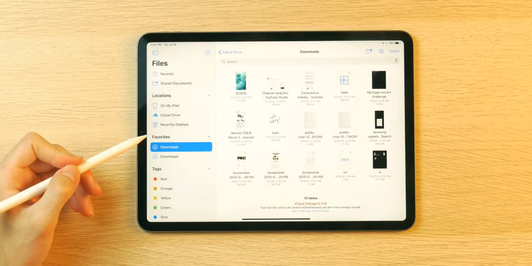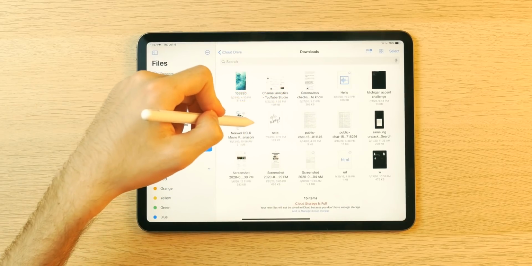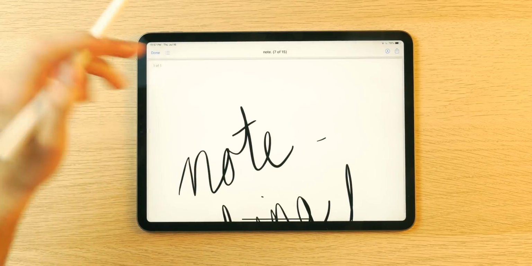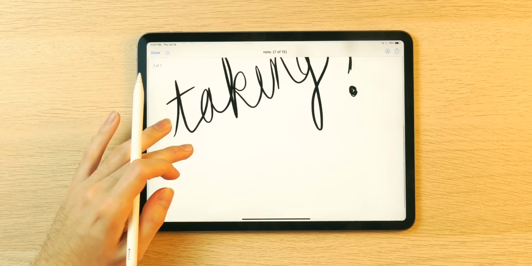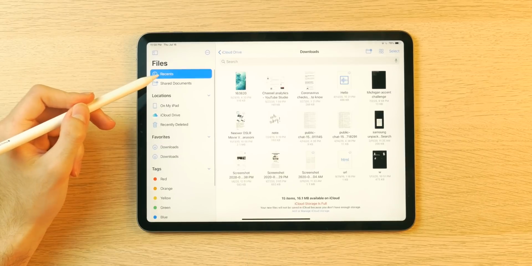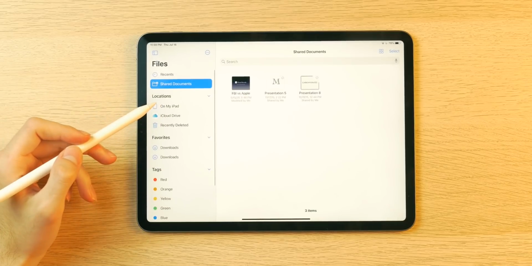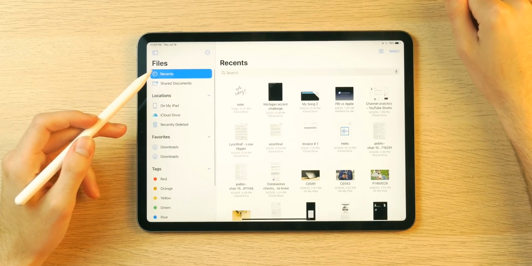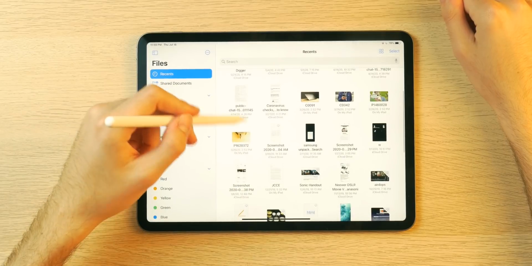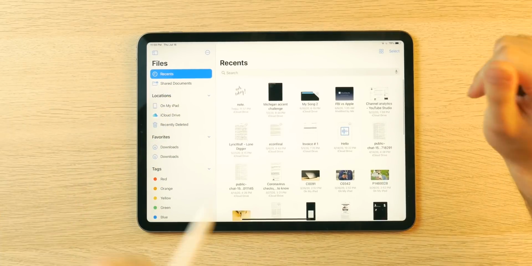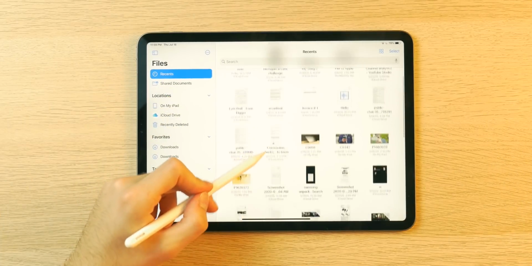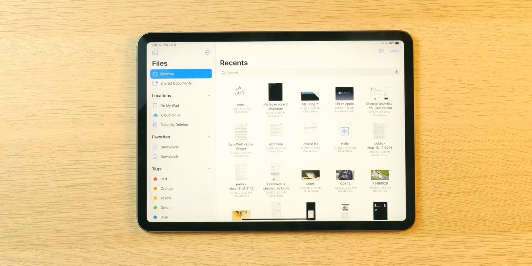We can go to my downloads, see what I have downloaded recently. We can open up this here. This is a PDF or a note that I took, I think in Notability. We can go to Recents, Shared Documents. And yeah, so far, this is a pretty basic app. It hasn't changed, I don't think, too much compared to iPadOS 13, but it appears to be stable, as you can see here. And it seems like you should be able to conduct all your file management just fine.